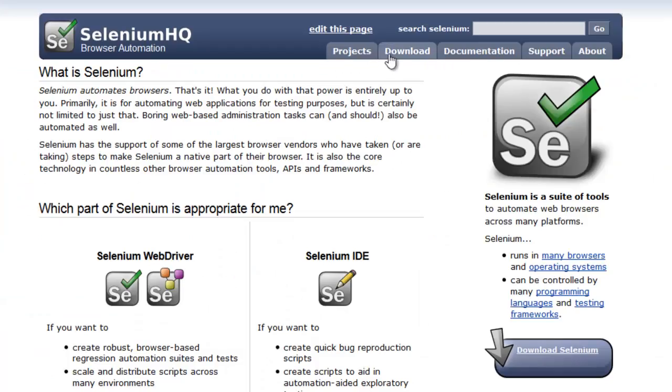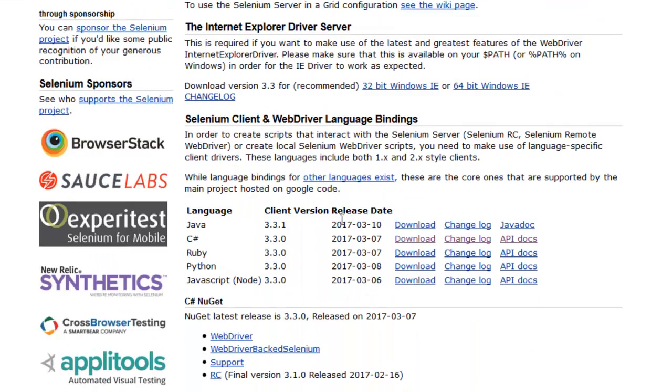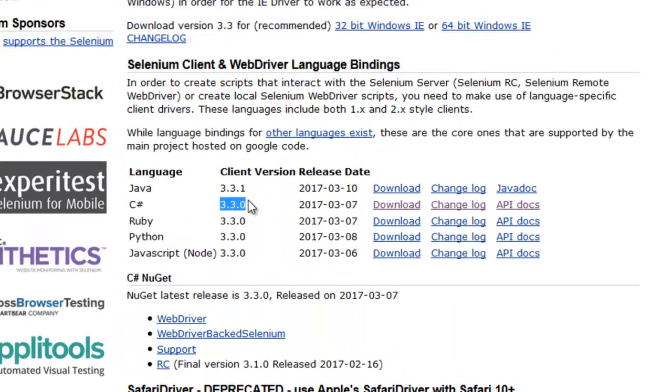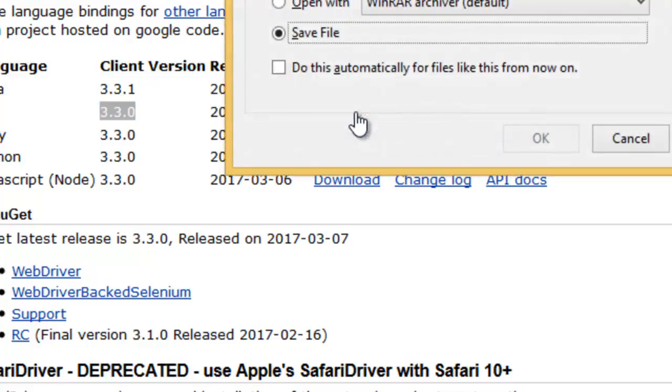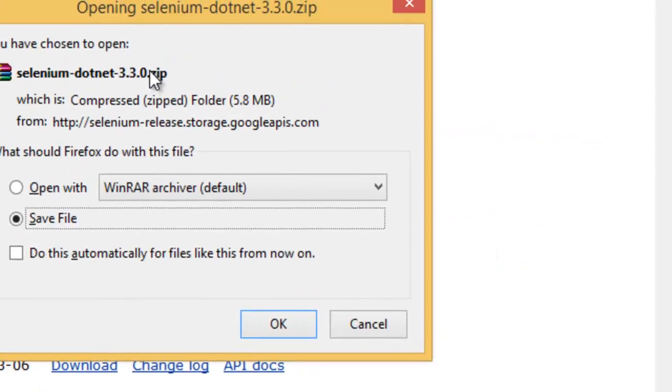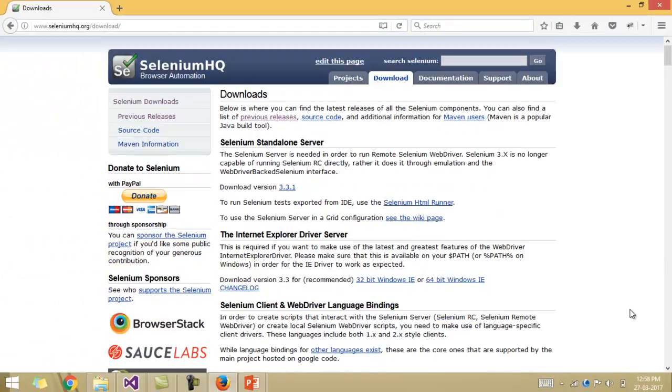Out here, I go to the download section, and over here you can see the latest Selenium version, that is Selenium 3.3.0. You can simply download it by clicking on this download link and it will get downloaded on your system. Now, I will not work with this latest version because this Selenium 3.3 version is having many bugs inside it. So rather I would switch back to the previous version.